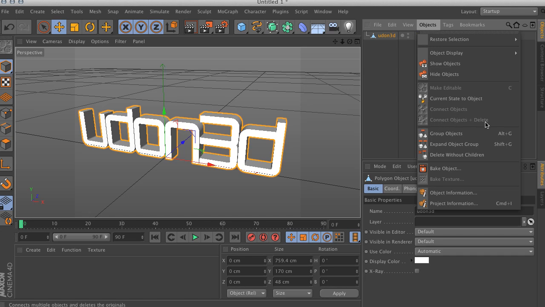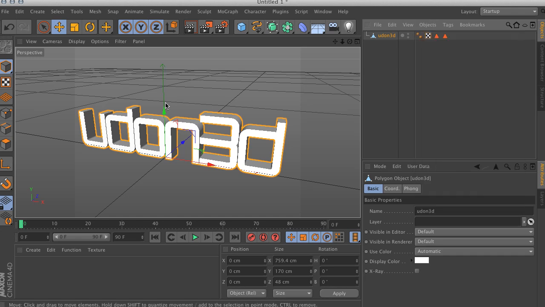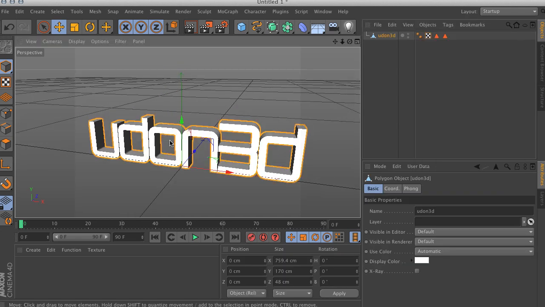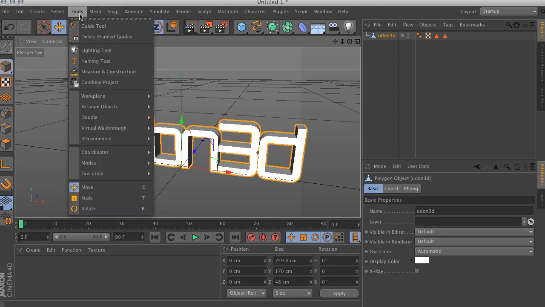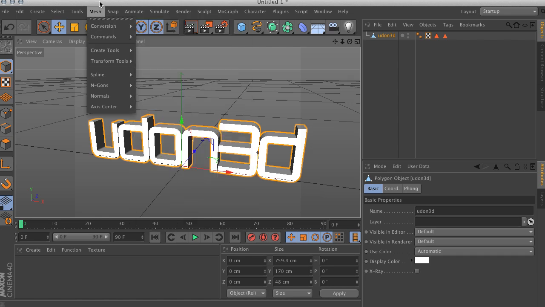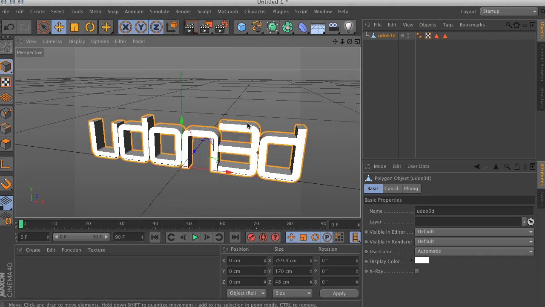Actually, I guess I could have done Connect Objects and delete. That might have been faster. But anyways, okay. So after you do that, you select it, and I wonder if I have to make this editable. I think it's editable already. So after selecting this, go into your points.